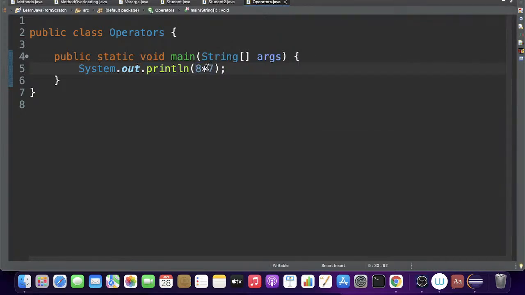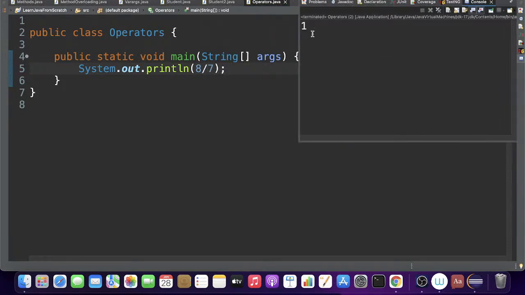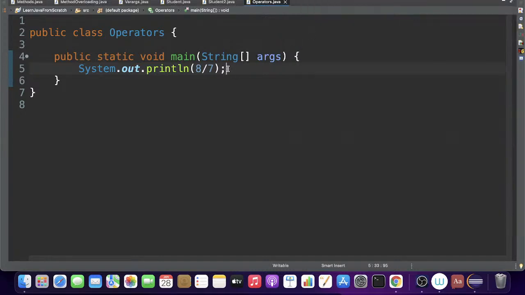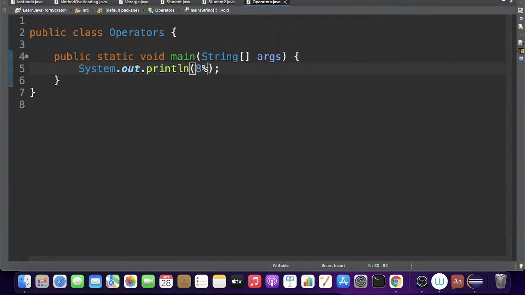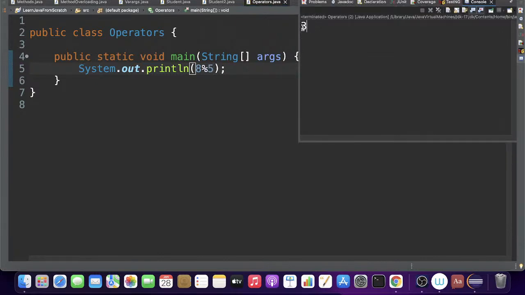If I say 8 divided by 7, now one thing we'll see is why we are getting 1, why not 1.1 or some values like this. Don't worry about this because we need to learn about operand promotions. If I do 8 mod 7, what output will we get? See, 8 divided by 7 will give 1 as the remainder. Am I right? Yes. If I do 8 mod 5, what will be the remainder? The remainder will be 3.